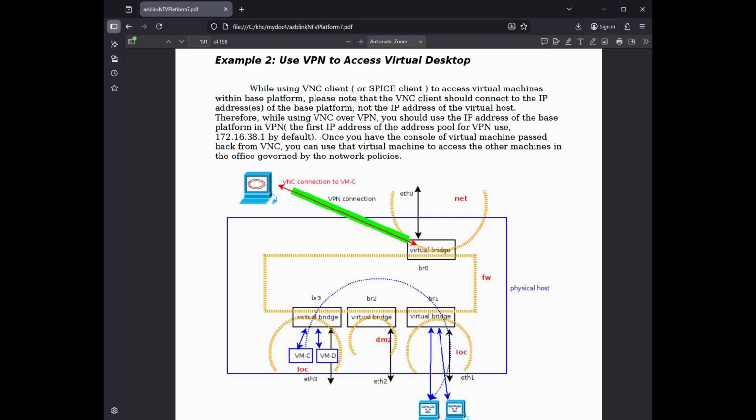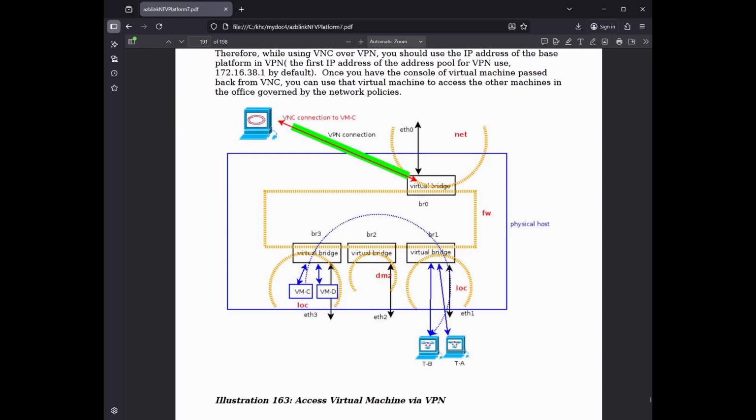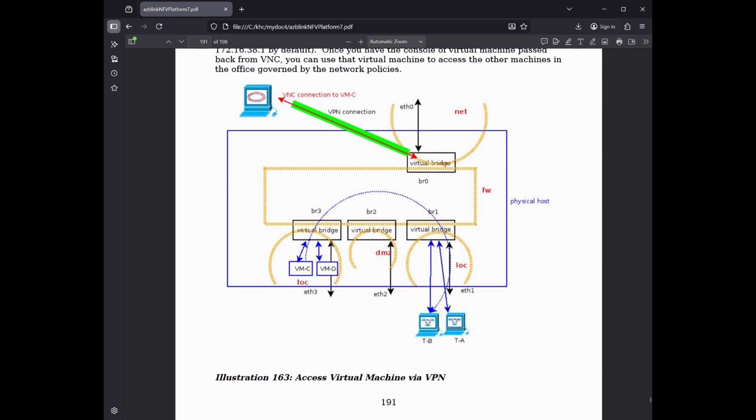172.16.38.1 by default. Once you have the console of the virtual machine passed back from VNC, you can use that virtual machine to access the other machines in the office governed by the network policies. Illustration 163, access virtual machine via VPN.